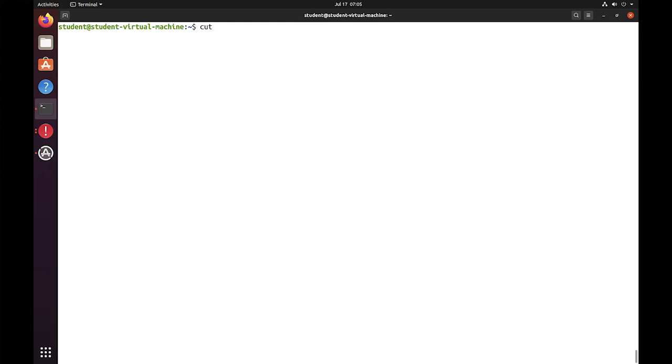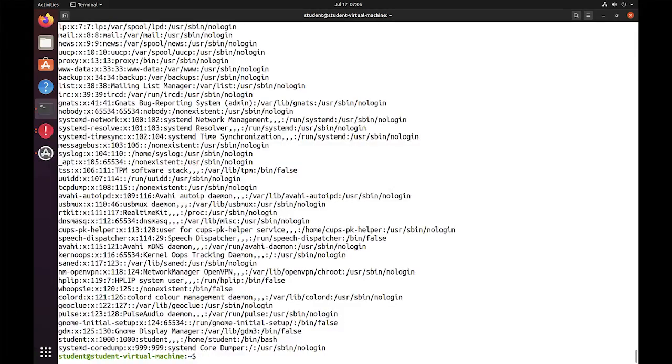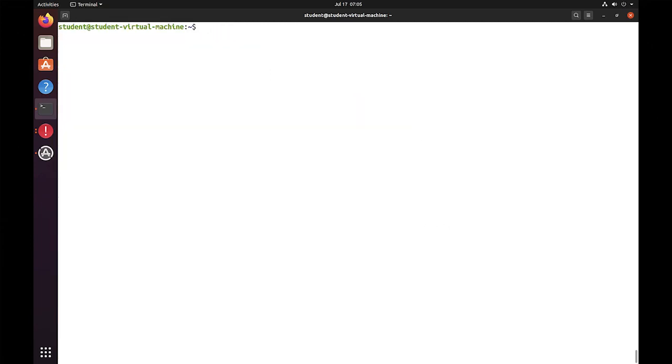Well, cut, and first let me do it wrong. cut -f3 on /etc/passwd is giving us what? It's giving us the entire contents of the file. Cut doesn't understand how to do this because I did not specify the IFS. So cut -d: -f3 is showing us the contents of the third column.